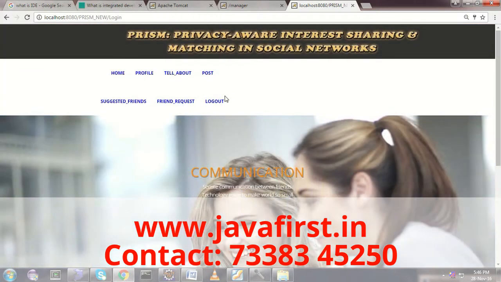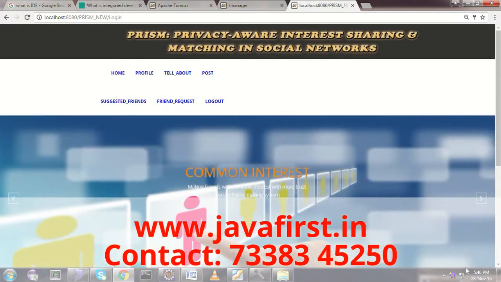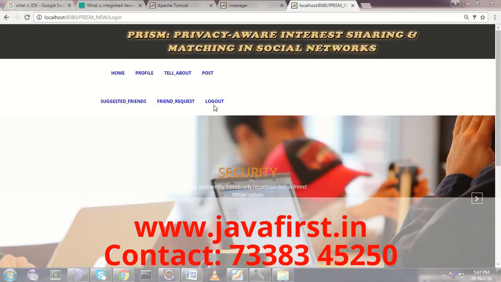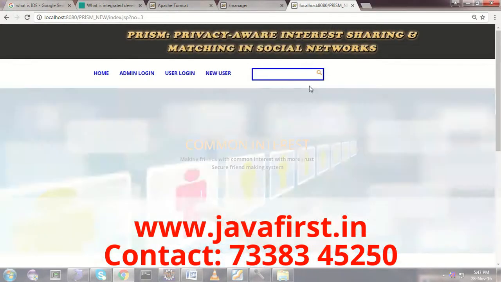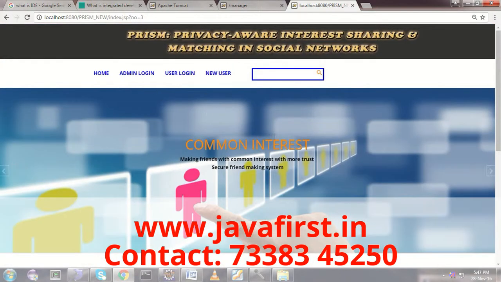By giving privacy to all the users, they maintain confidentiality with security. We are recommending friends to them. By this we are making a secured profile matching system. Thank you.